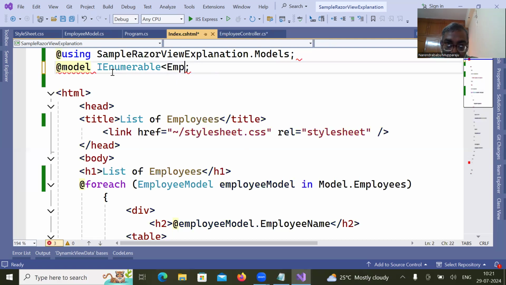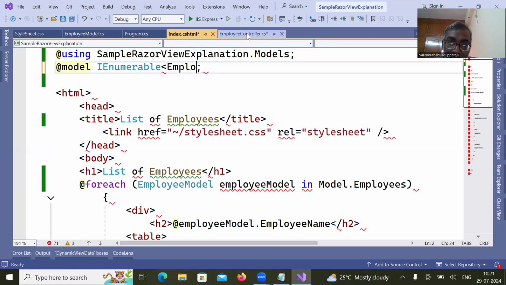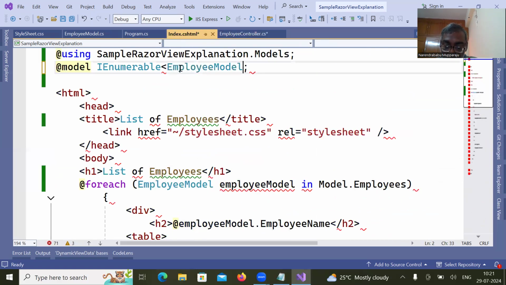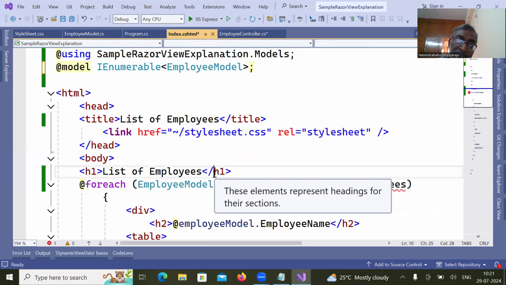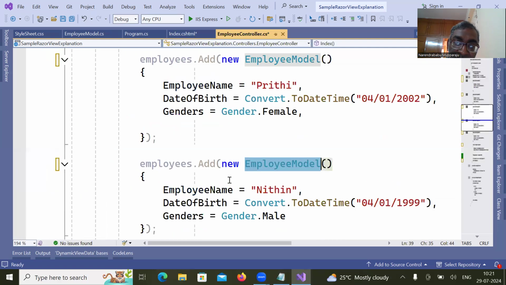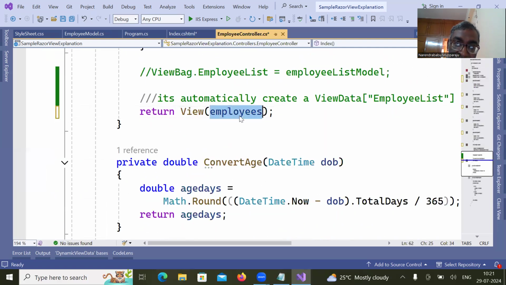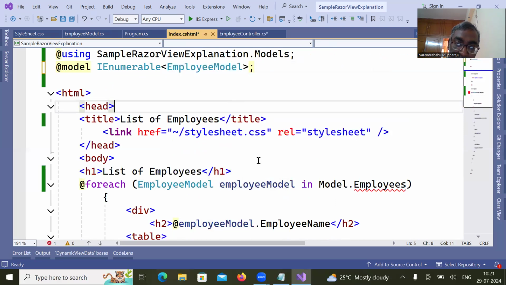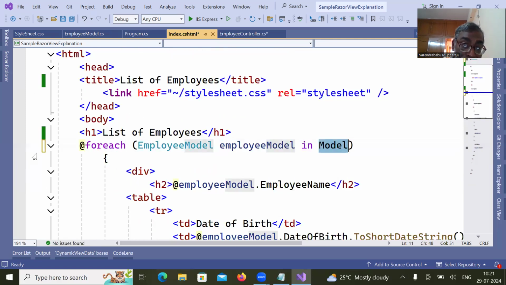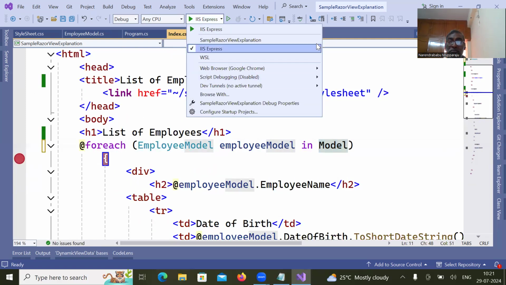of employee. What is your employee? Employee Model. Employee model like this. Now you see, if I pass a list of values in the view, I can get employee enumerable. Now this one, I can pass simply model because model is holding the object, the list of employee objects. Now you see here, I'm putting a breakpoint, run.